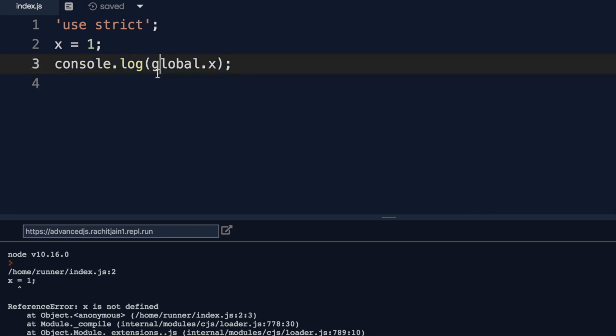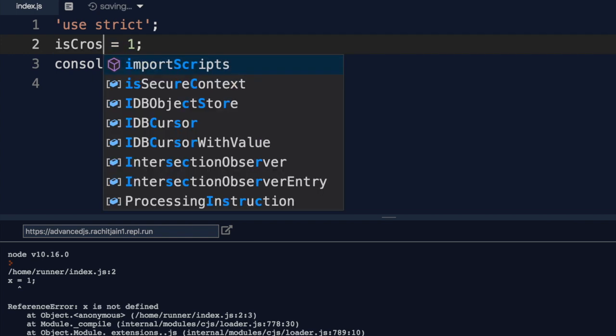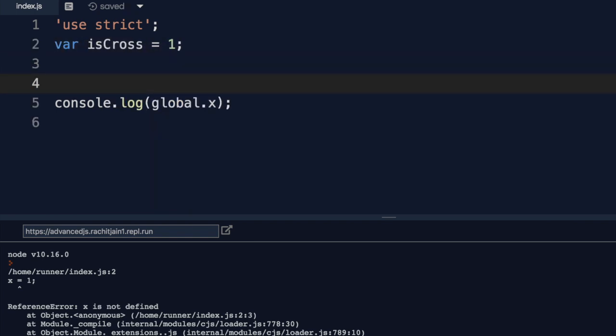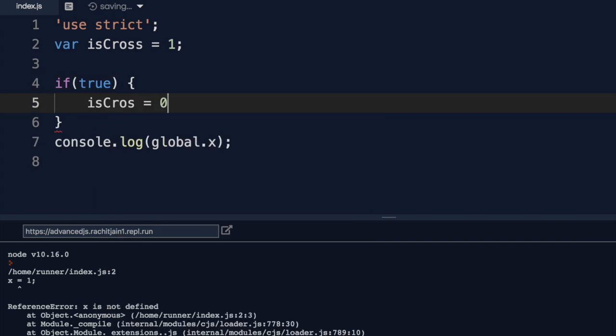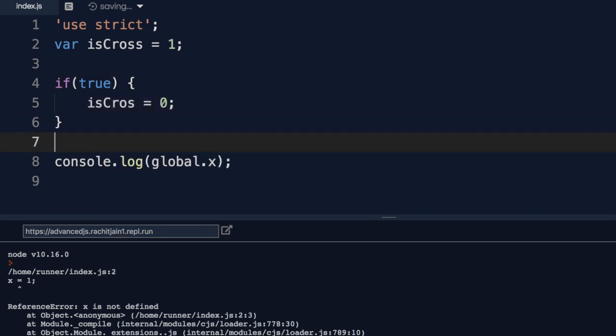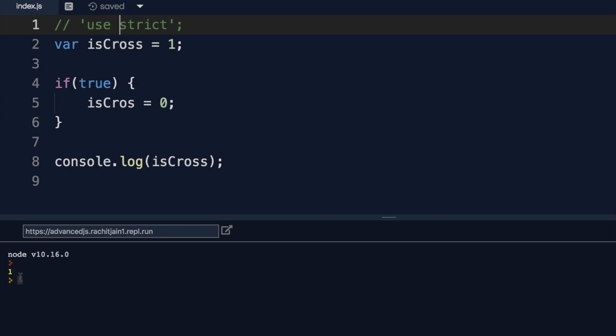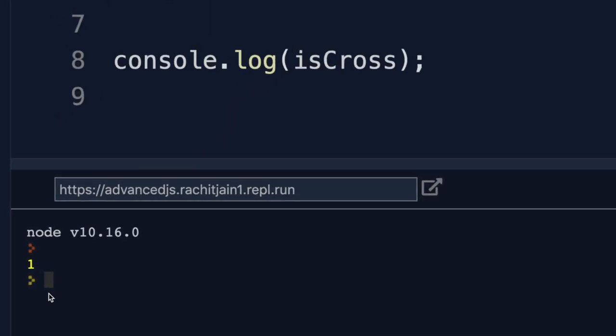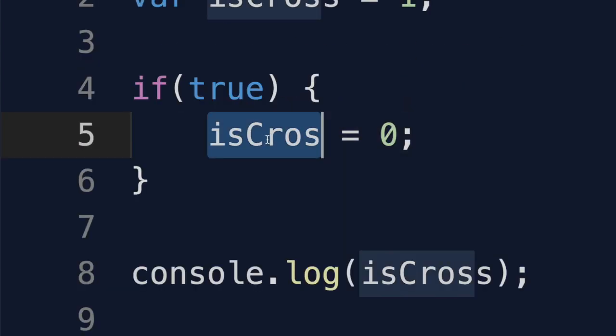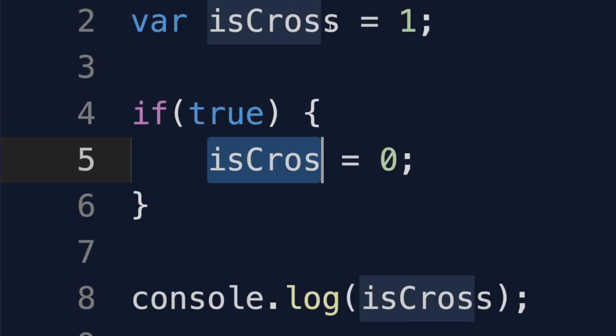And why is it important? A very short example is that, let's say you are writing some production code wherein you have something like this, and then when you try to log the value of fiscross, it should be 0, right? But it won't be. Let me just turn this off and show you what I mean. So as you can see, the value of fiscross is still 1. And the reason for that is the typo over here. We are missing an S, okay?